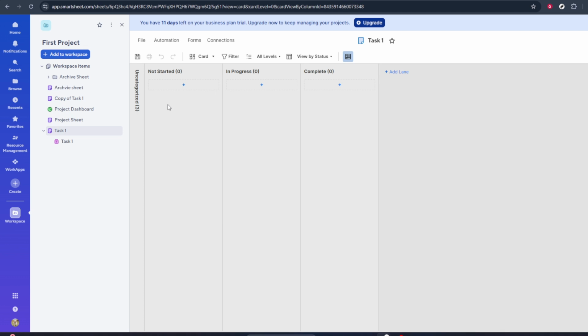If at any point you want to return to the grid, you just repeat the same process. Click the View selector at the top of the sheet and choose Grid from the drop-down. That way, you can easily move back and forth between a spreadsheet-style view and a visual card layout, depending on what you need in the moment.